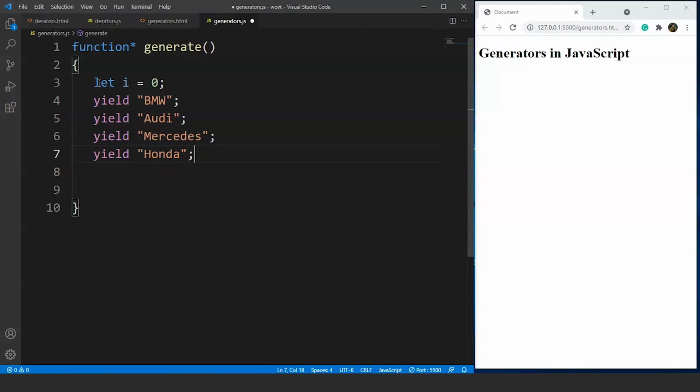Let's assume it only. Now the yield keyword is used to stop the generator function and it returns the value following it. Think of it as a return that is generator based. It returns the value to the user upon calling the generator function.